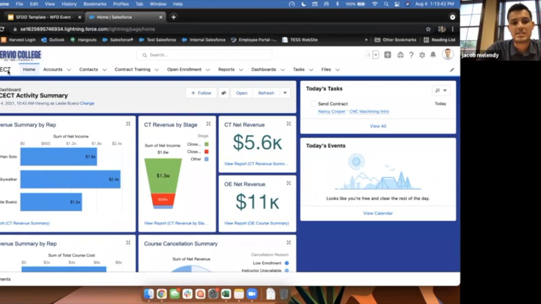With that being said, we're inside of the environment here. We're inside of our CECT app, and the first thing we're seeing is the home screen. On any home screen, in any Salesforce environment or app, you're going to have a home screen. The concept of the home screen is to give you insight into what is happening in the day-to-day lives of your users and your reps as you're working through Salesforce and through your contracts and open enrollment opportunities.